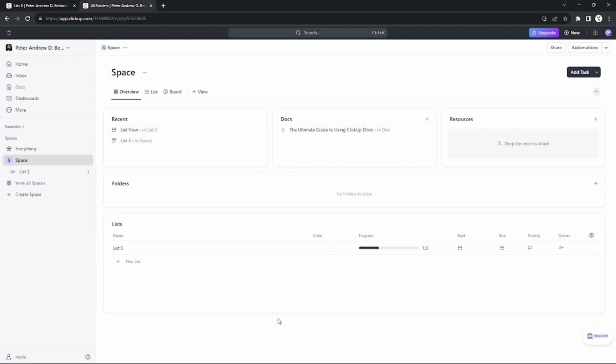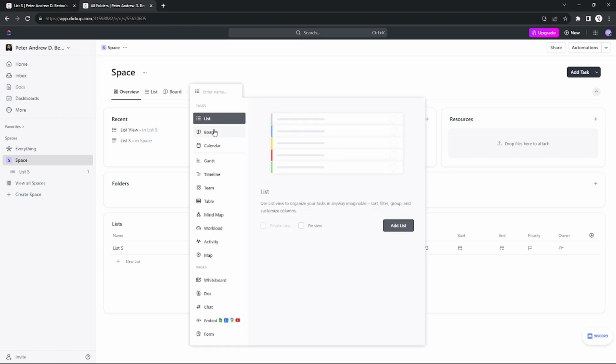You can just click the plus view right here on the top side beside the overview and list and board. You can click that, and right there you can add a bunch of contents just like board, calendar, mind map, activity, or even a document, whiteboard, etc. But you can also add a form. Right here on the bottom part, there's a form that you can add to quickly gather, organize, and collect data. Yeah, that's how form works.